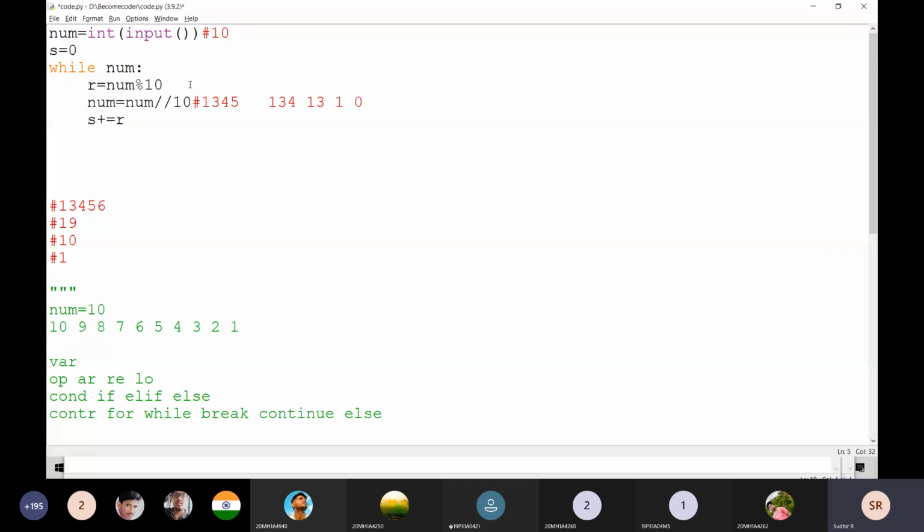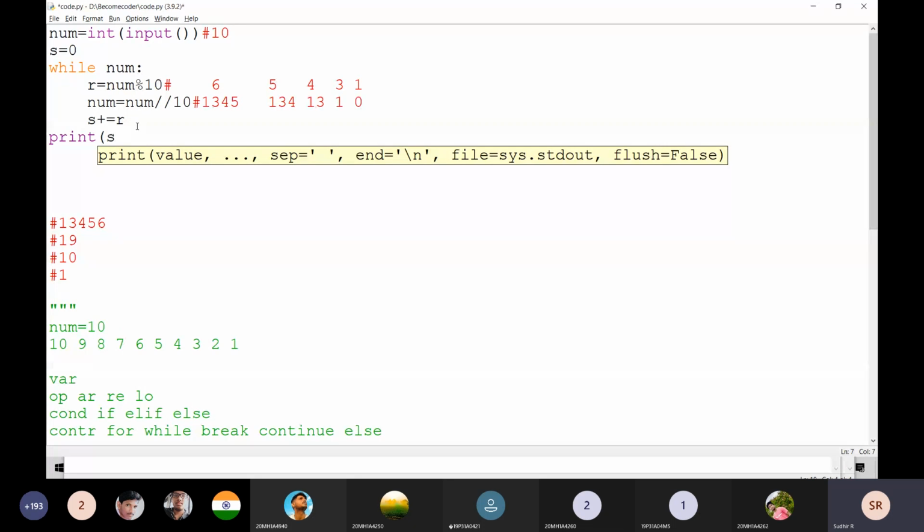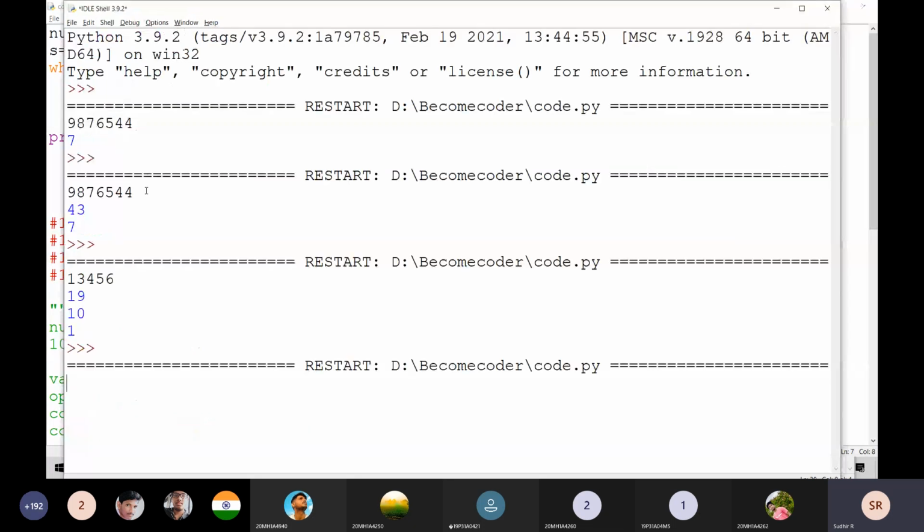If all the digits are added at this position, this is going to be 6, at this position it is going to be 5, at this position 4, at this position 3, and this is going to be 1. All these digits are added like this: 6 plus 5 plus 4 plus 3 plus 1. All values are added into the R. If I print the S value with this input, the output is going to be 43. Yes, half of the program is done already.